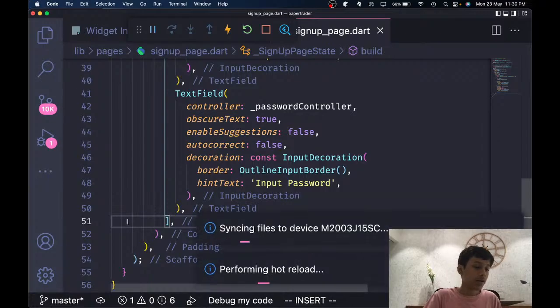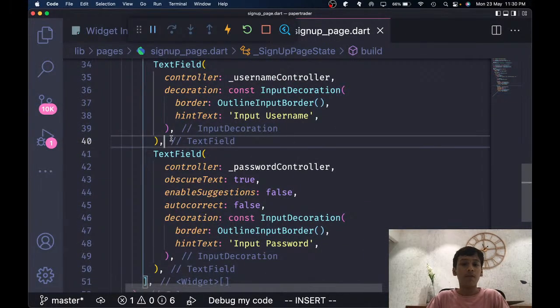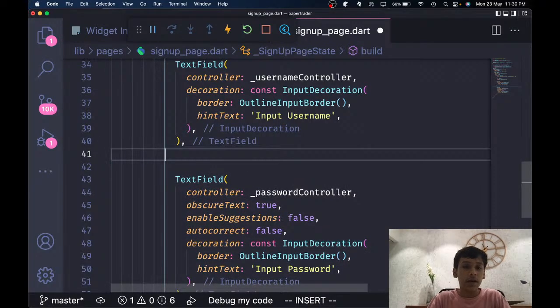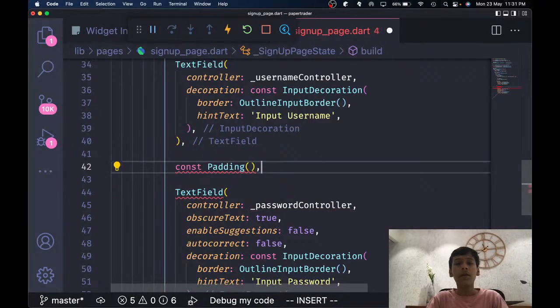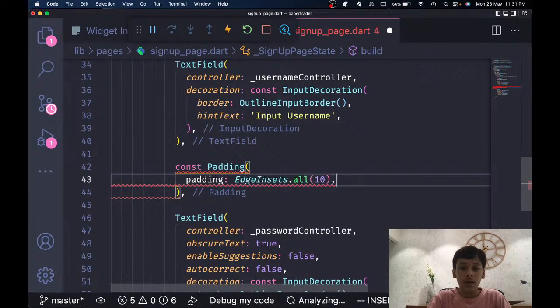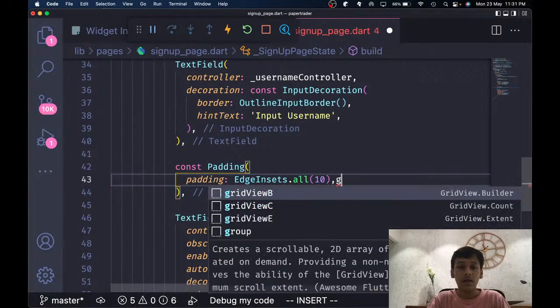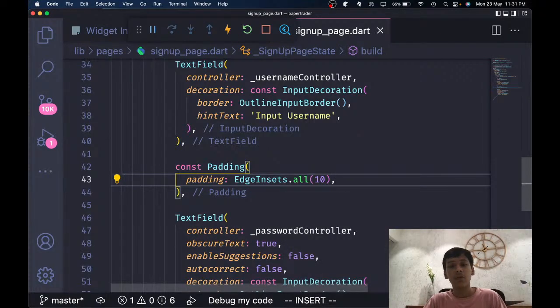So let's just save this, and let me try inputting a password in there, and it's working. Alright, it's working exactly as expected, which is pretty neat. However, again, there is no padding. I do want a little bit of padding between the two fields, so I'm just gonna add it. So we can just add some const padding. Even if you don't add that const thing, it won't really throw you an error, but I just like to do it. Edge insets all 10. Alright, that's all we need to do. Save. Let's hope it works, and perfect, it's working.